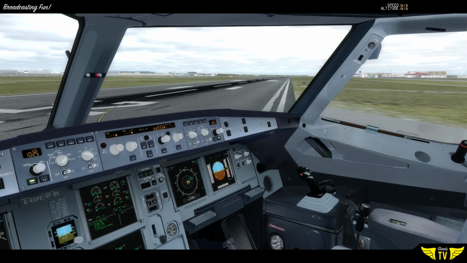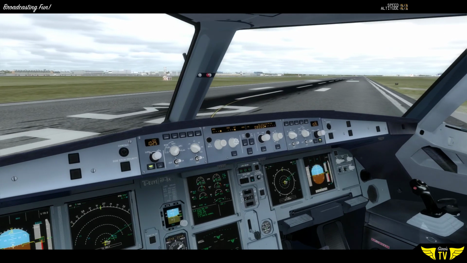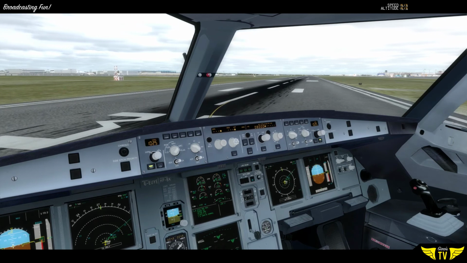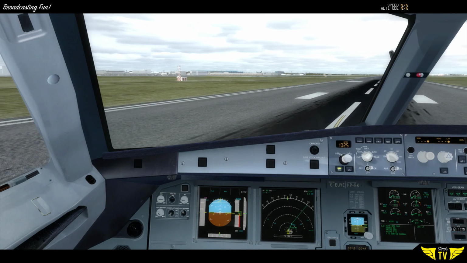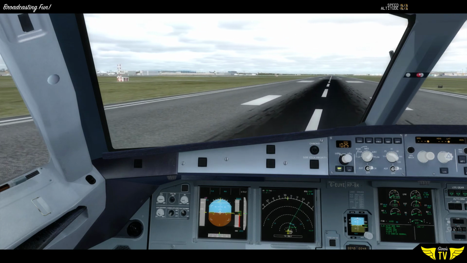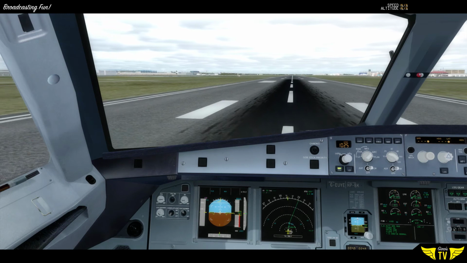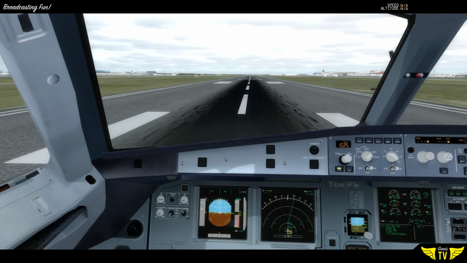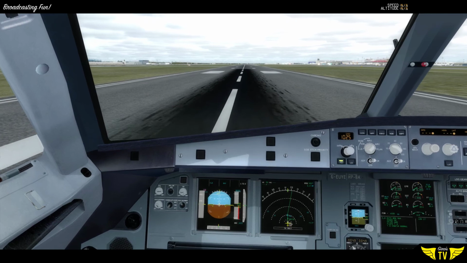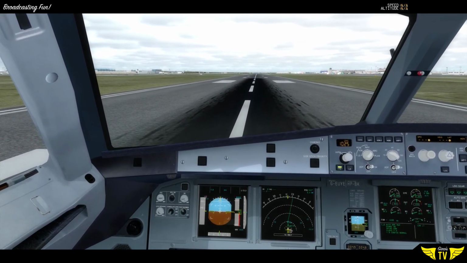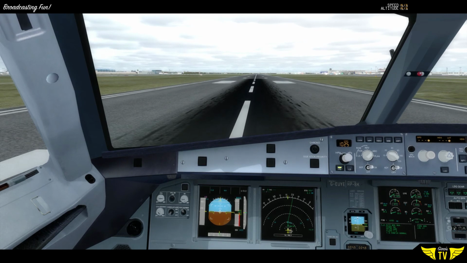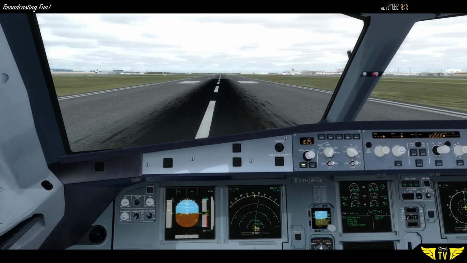So now we line up, and remember that as soon as you line up into the runway, you should turn off the nose wheel steering connection, as you wouldn't be able to turn the nose wheel while rolling at high speeds. So now we are lined up. I push the comma button on my keyboard and I'm ready for takeoff. So everything is set up.